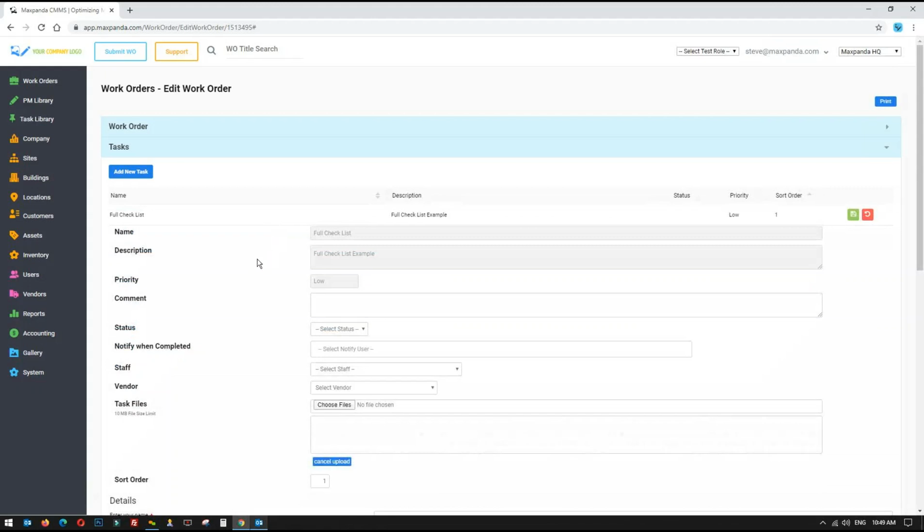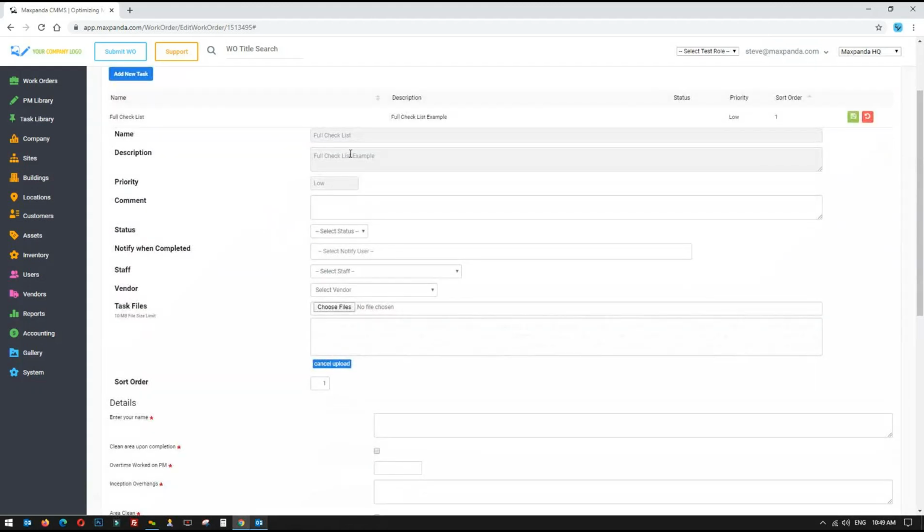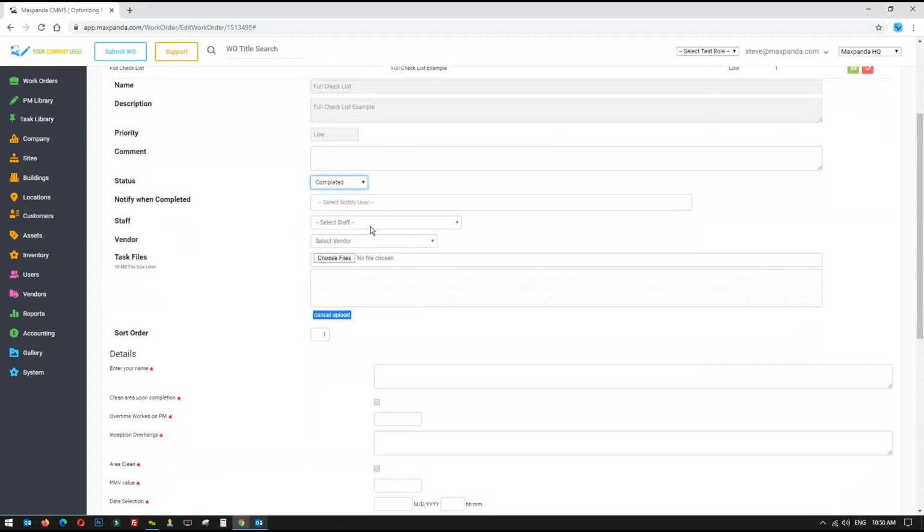Now, what does this full checklist look like? So I wrote this thing up about 10 years ago. A checklist, we can capture comments at the task level. The user must put completed or not completed. Again, to complete the work order, they must complete all of the tasks. Okay, so I have completed it here.